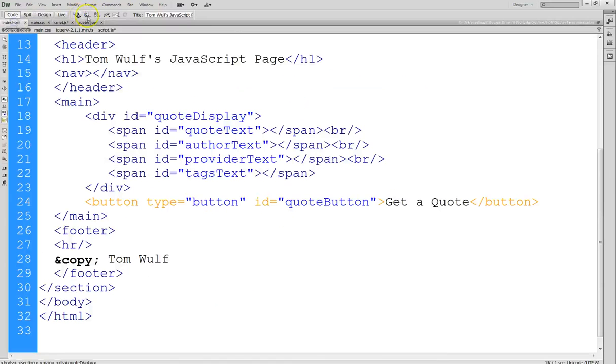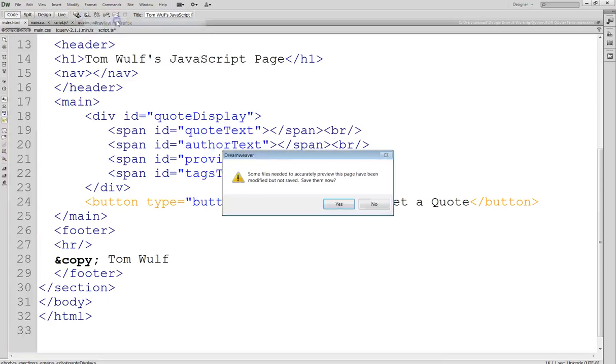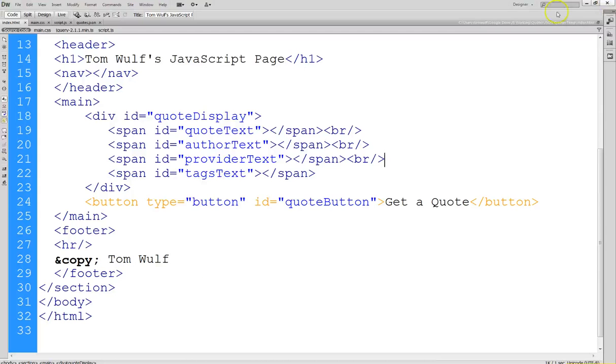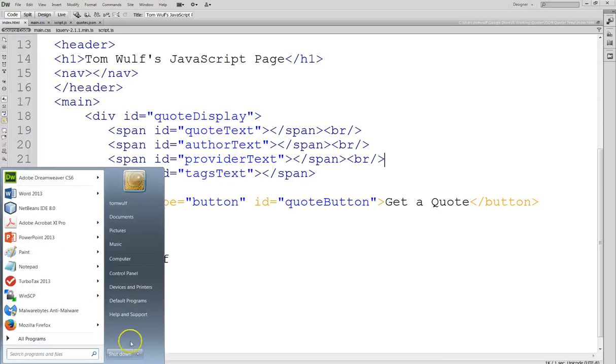Alright, index, Firefox, nope, looks like it's not working. Nah, it's still not working. Alrighty, well, I'm going to have to pause the video and do a little research and come on back here for you.